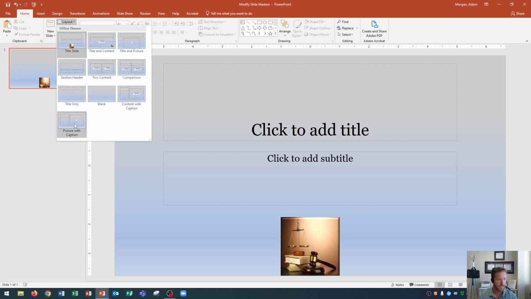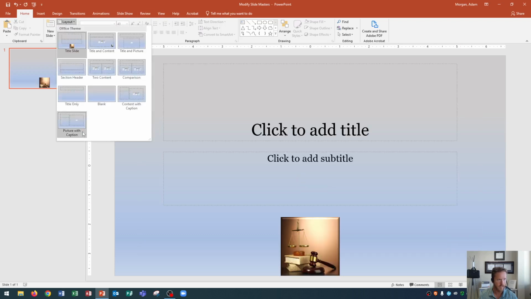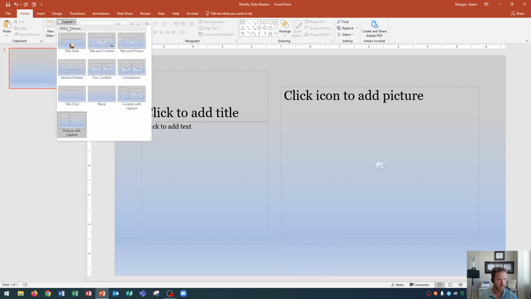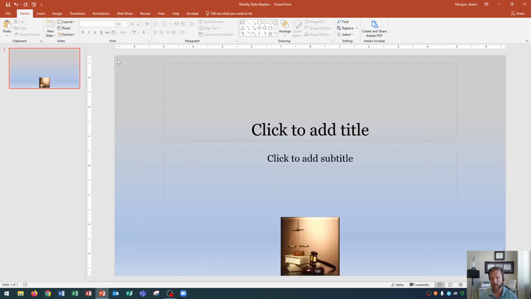We go to Layout, we see Picture with Caption right there, and we see on the Title with Content, there it is right there, the picture. Title slide has it. Picture with... or wait, which one's the one we made? Title and Picture, that one looks like that. So that is a little bit about how you can customize your presentations using the Slide Master views.